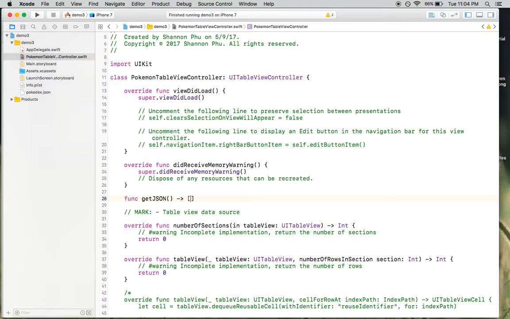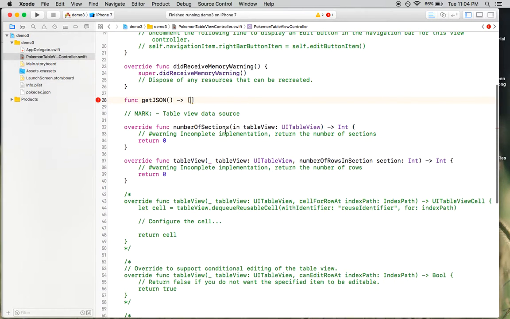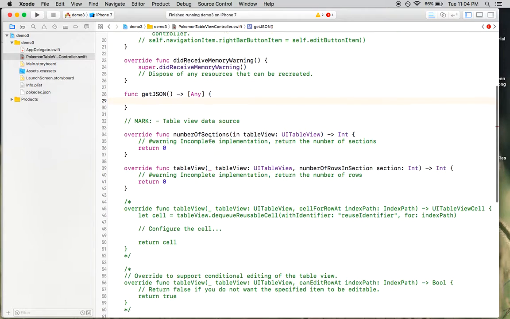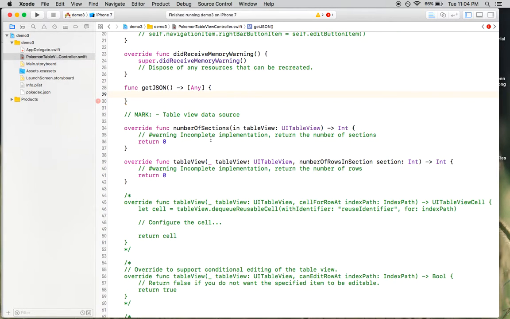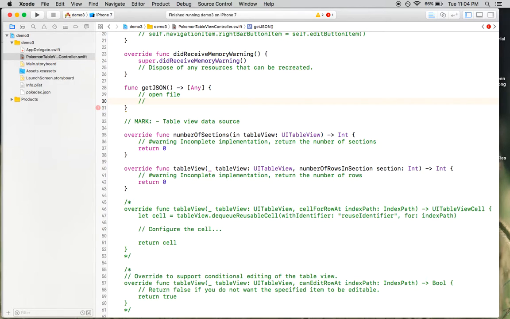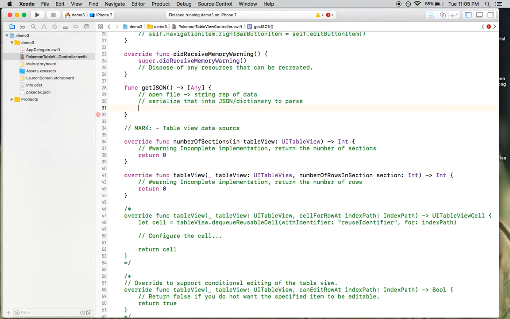So I'm going to make a function called getJSON, which will return an array of some JSON objects. I'll just make it Any for now. And then first I should open up a file. After opening the file, it'll just be a string representation of data. Then I'll need to serialize that into JSON, like dictionary values to parse. And then I'll return the serialized data.